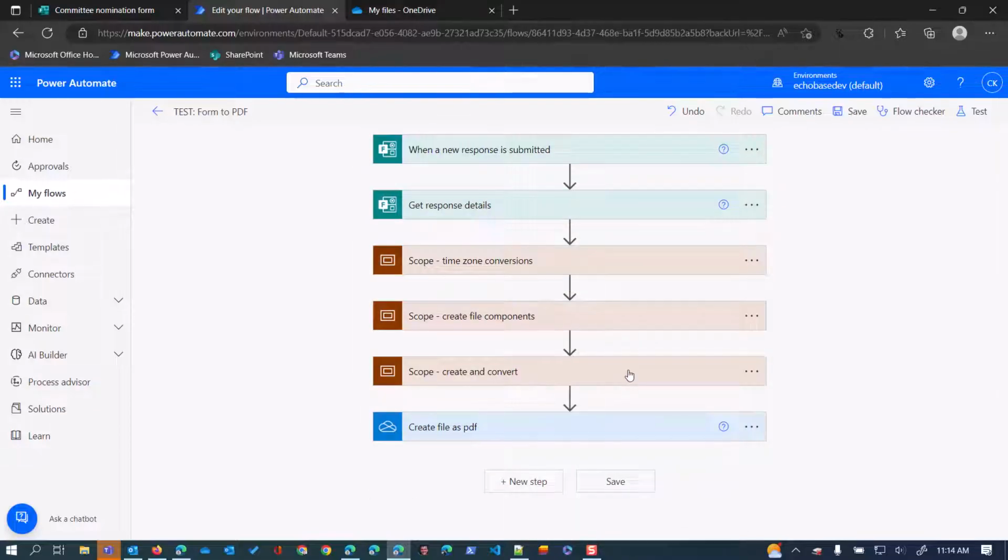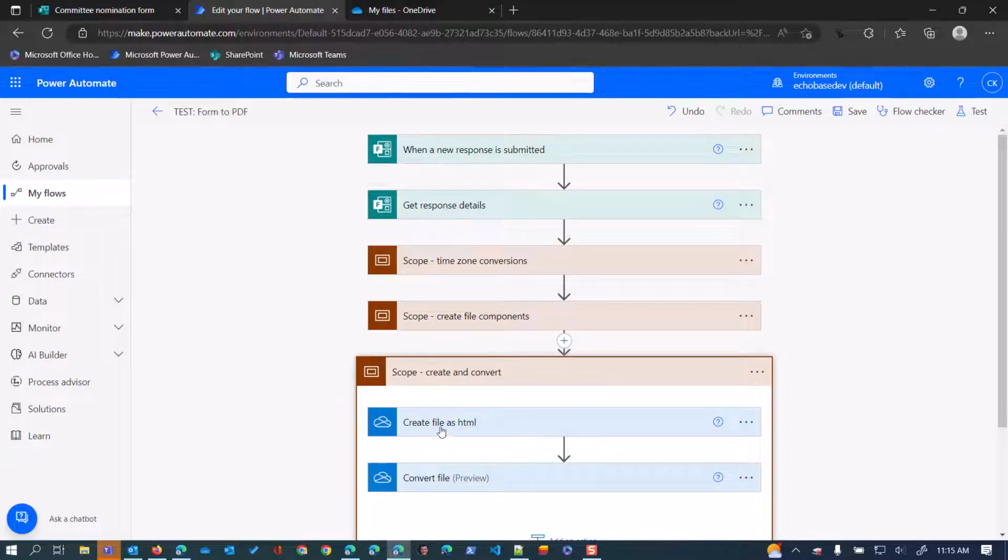And then the last scope I have here is to create and convert. And basically what I'm using are two OneDrive actions. And again, you could create this HTML file in SharePoint, but there is no SharePoint convert file action, so you would have to use this OneDrive action anyway. So I use OneDrive to create that HTML because you're not keeping that anyway. Actually, I didn't include a step to delete that, but that would be kind of the final step to clean things up, to delete that HTML file once the PDF has been created.